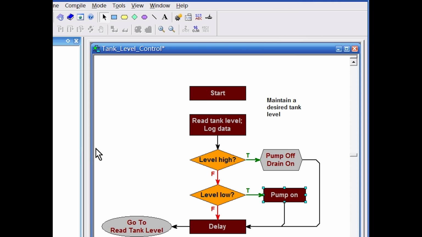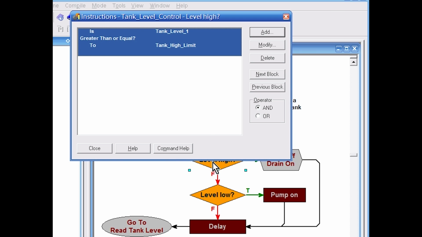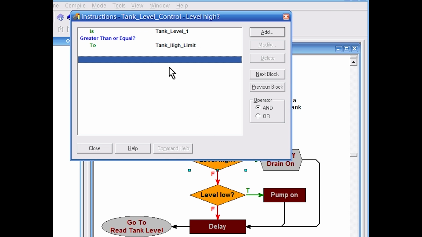The second element in the flowchart is a decision block. Here, you're asking one or more questions. Is the pressure too high? Is the temperature too low? Like the action commands, the condition commands are in simple English format.